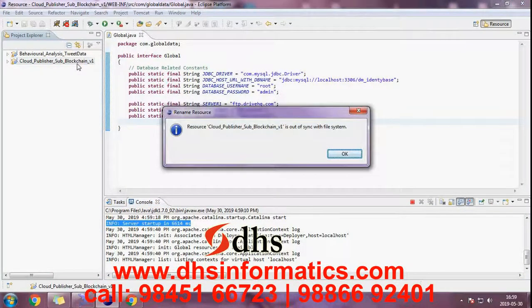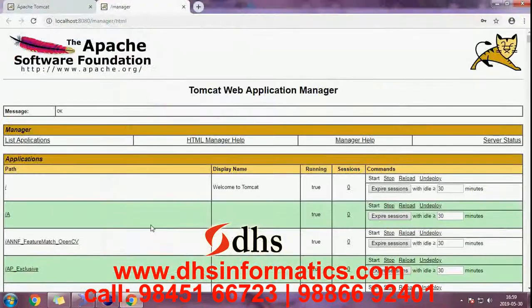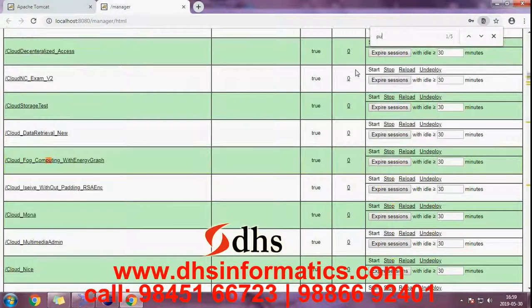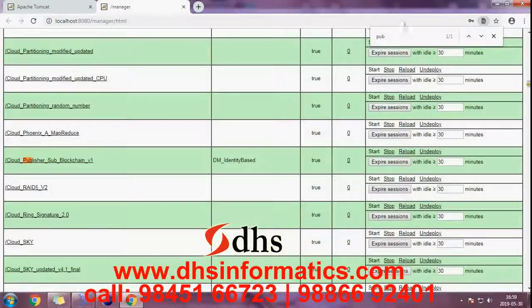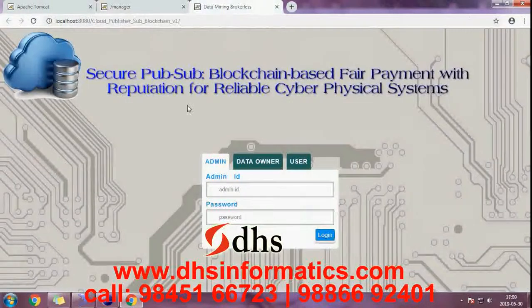In our application list we have to select publisher and subscriber: Secure Publisher Subscriber, blockchain based pair payment with reputation for reliable physical system. So here is document sharing, like between departments we are sharing the documents in a secure manner. This is the aim of this project.